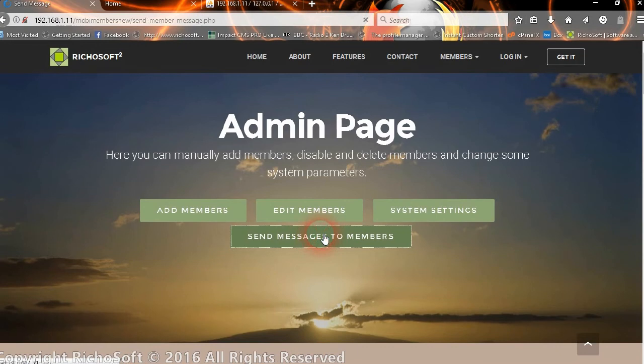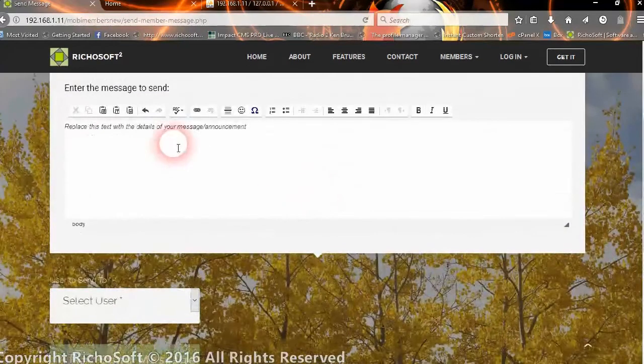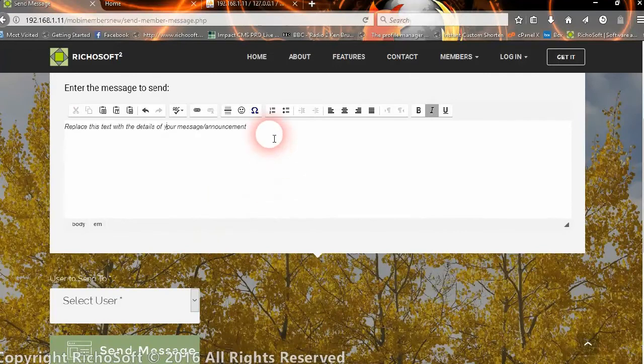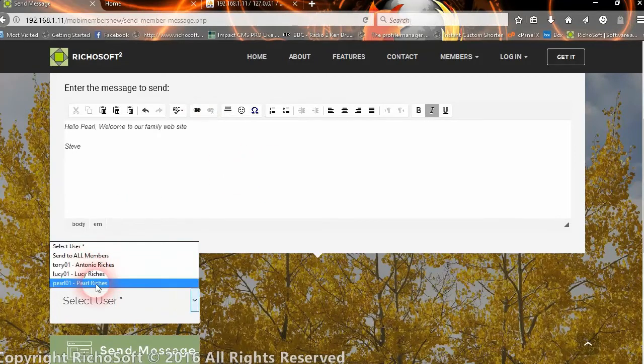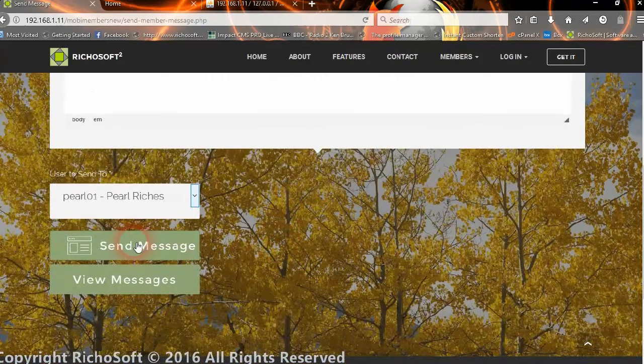Okay, then to send messages to members, it's very simple. You just enter the message to send, and the user you want to send it to. Or if you want to send it to all members as an announcement, you can do that, but in this case we're going to send one to our new member. Okay, we've sent the message to her.